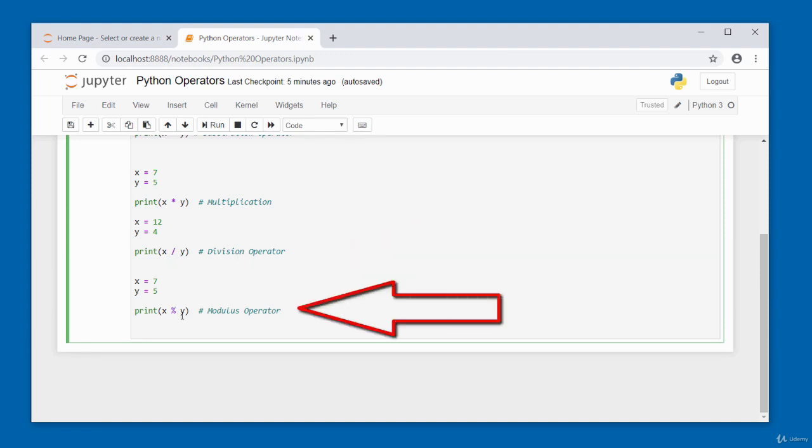We've got one more, which is the modulus operator. So we've got two values, x equals 7 and y equals 5. We're using the print function to print x modulus y. Modulus basically means when you divide by a number, it will only return the remainder from that division. For example, if you divide 7 by 5, 5 can go into 7 once, remainder 2. So the modulus operator will return the remainder, which is 2.